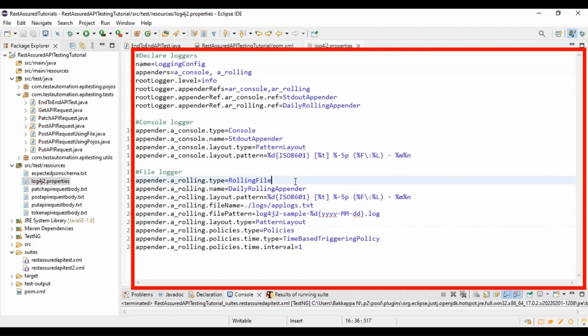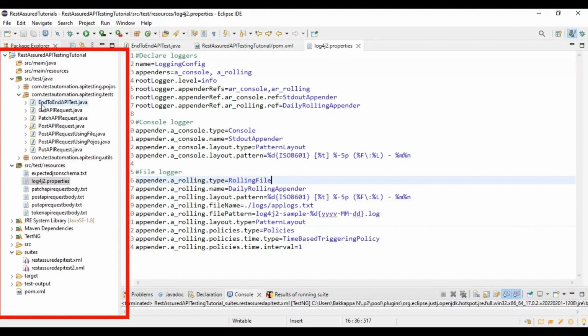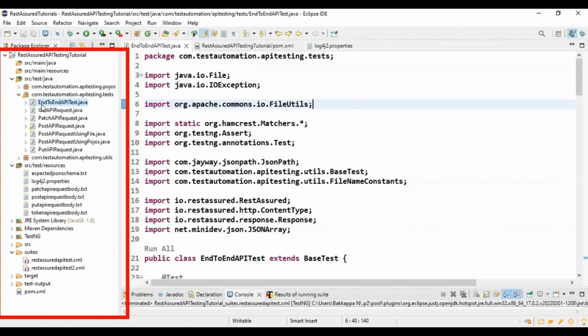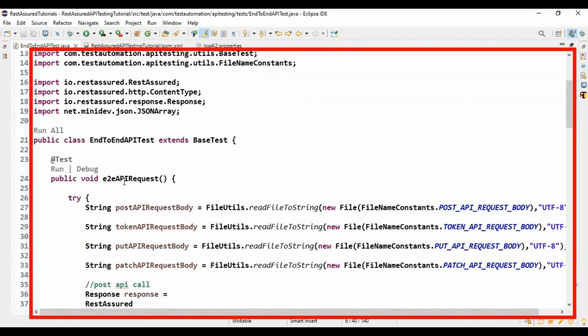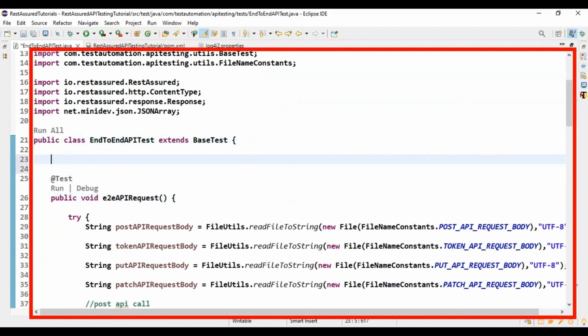Let's move on to the third step. We need to start creating the logger reference variable, and by using that we can start creating the logs. Here I will go to the end-to-end API test.java class and maximize it. Inside this E2E API request test, before using the logger, we need to create the logger reference variable.